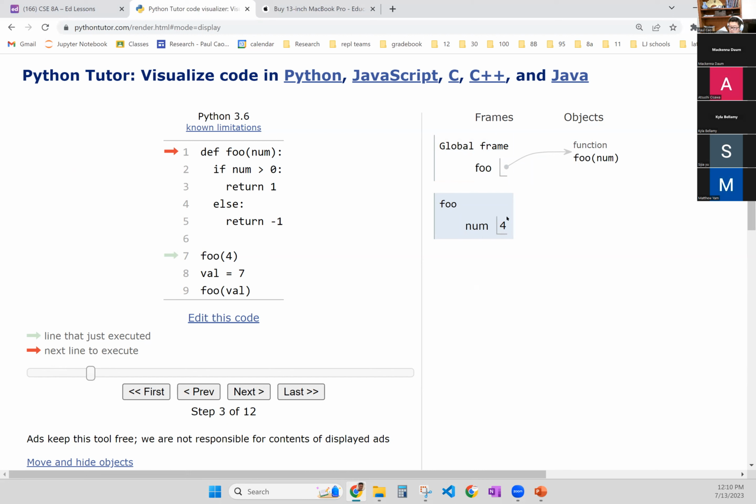Okay. And then coming back in here, this is where I call the function. I go there, I come back. The next thing I do is val equals 7. I just created a variable. So you see val now equals 7. Then I'm calling foo again.